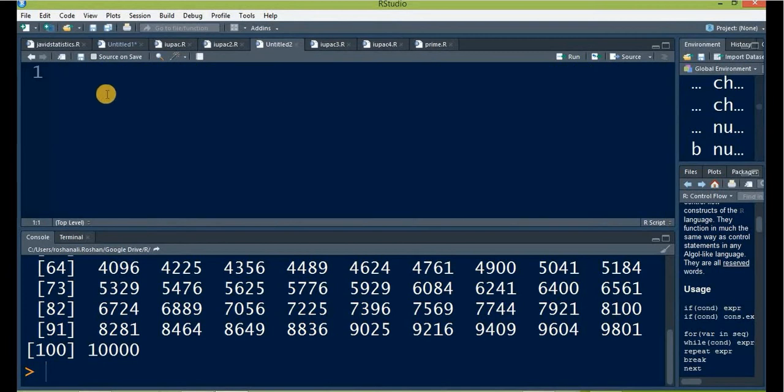So this is a new R script editor. You will have to type those loops here. The third family of looping has three subtypes in R. One is called for loop, another is while loop, and third is repeat loop. Let's take an example of each. First, let's take an example of for loop.